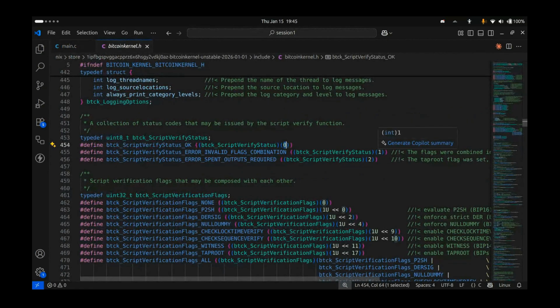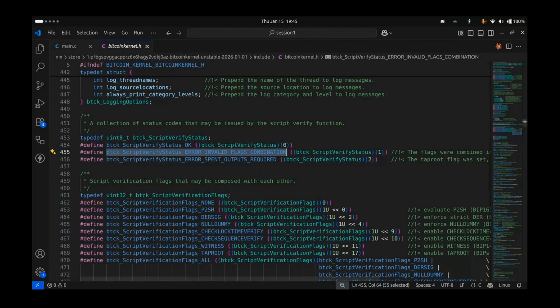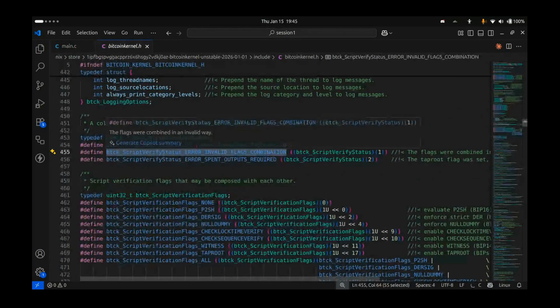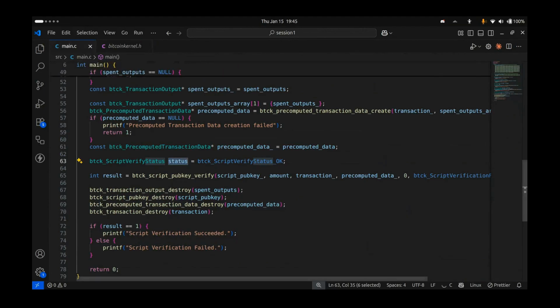And the next one, if we define this status as script verify error invalid flags combination, it will contain the value 1. It will not contain this value, it will contain 1. It will not contain a string, it will contain 1. So we are actually dealing with the number instead of the string. And then we have created the status.